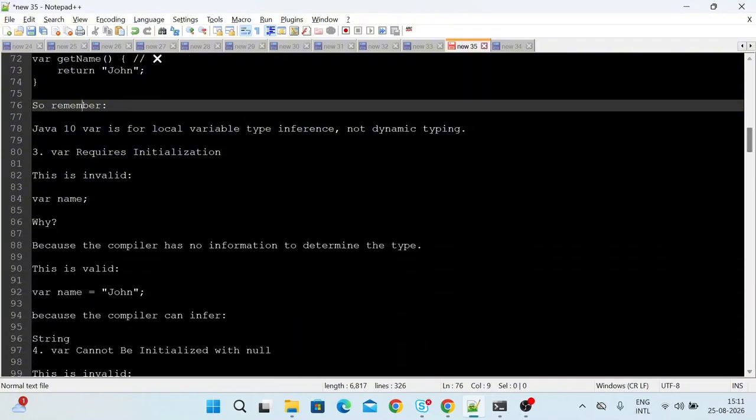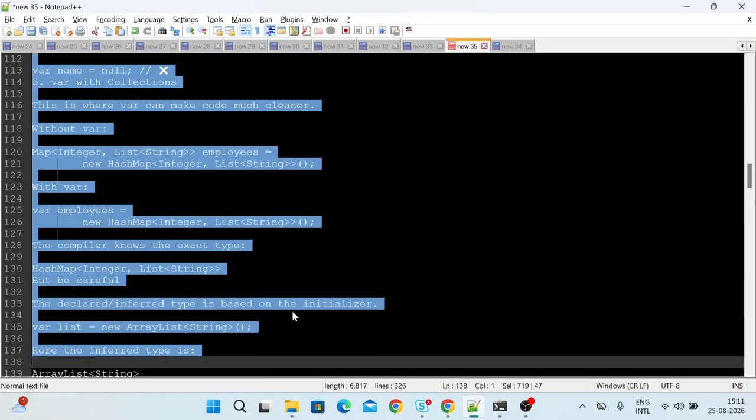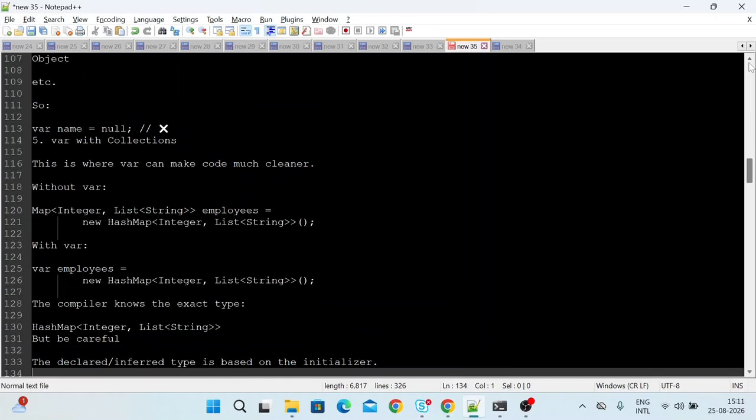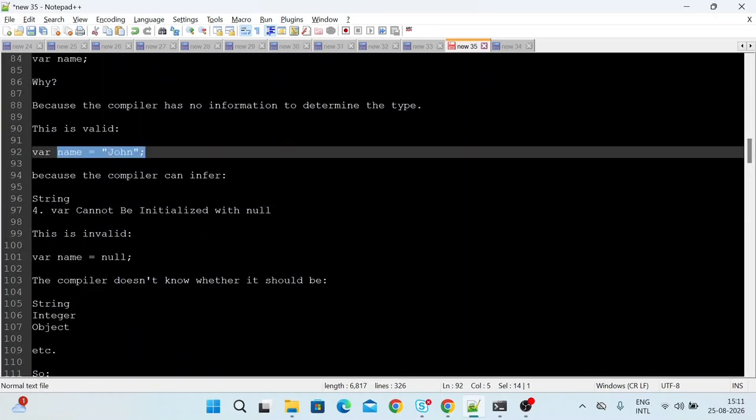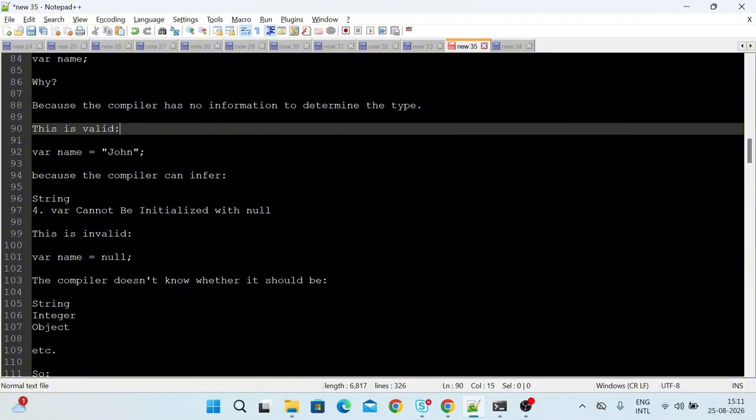The third change is that var requires initialization. If we declare just var name, it is not valid. We need to initialize it. Why? Because the compiler has no information to determine the type. So we need to initialize it. If var name = "John", then the compiler can understand that it is a String.